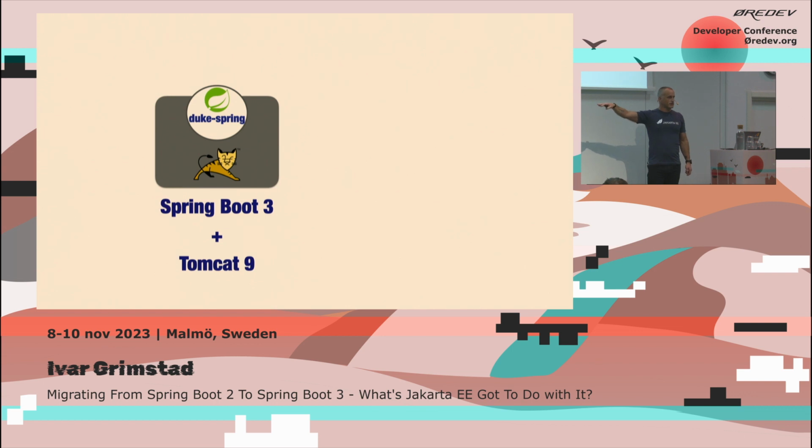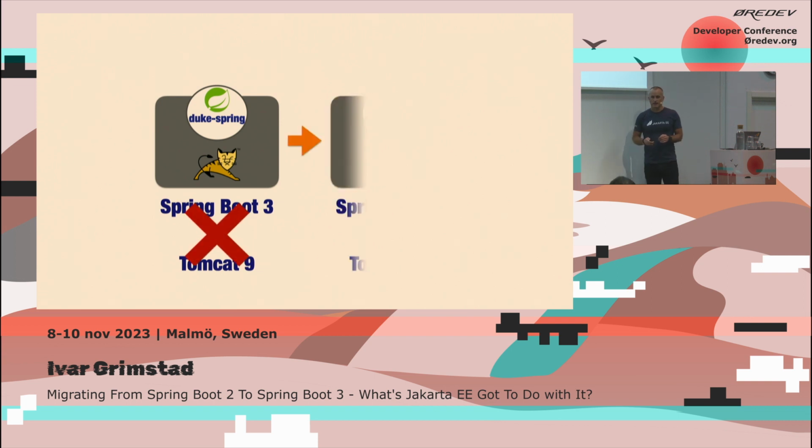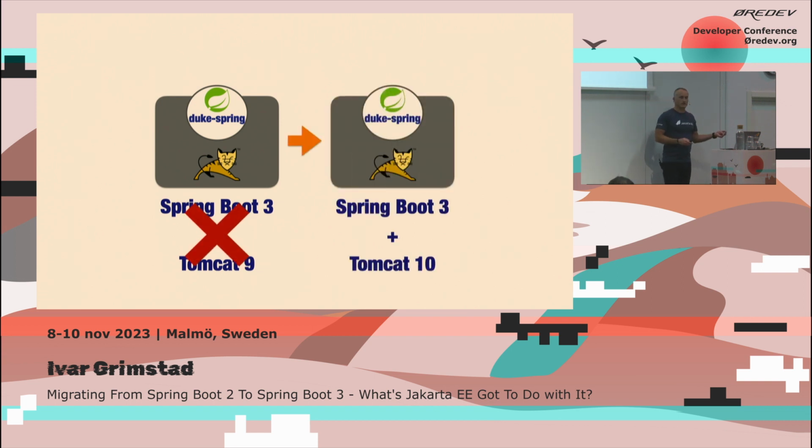Do you think this will work? It will actually deploy and install just fine because it's a valid web application, but nothing will happen because it won't discover the servlet. Tomcat 9 looks for a javax servlet, and in Spring Boot 3, it's a Jakarta servlet. So what you need to do there is upgrade your Tomcat to Tomcat 10. Then you're on the Jakarta namespace.